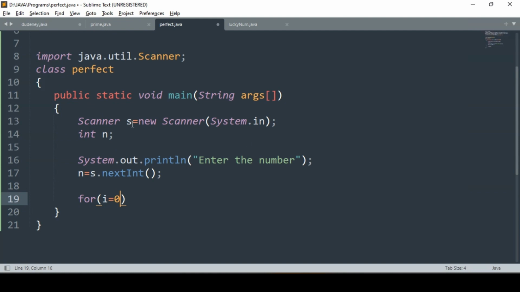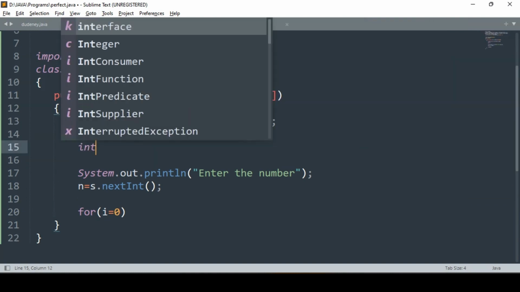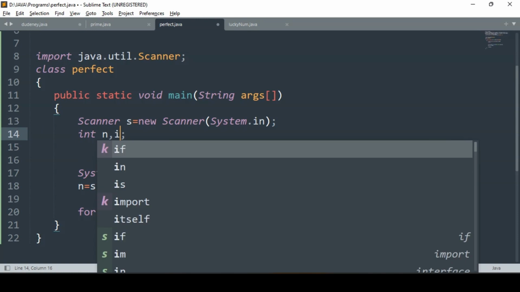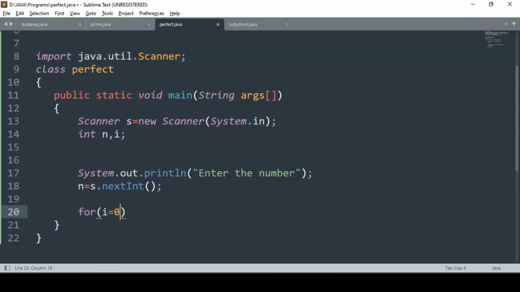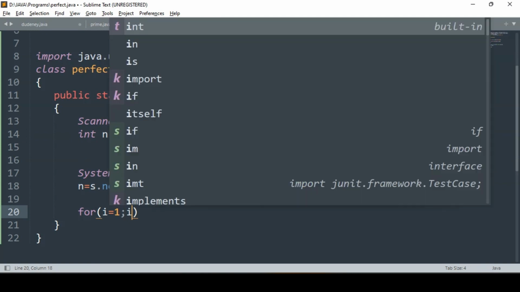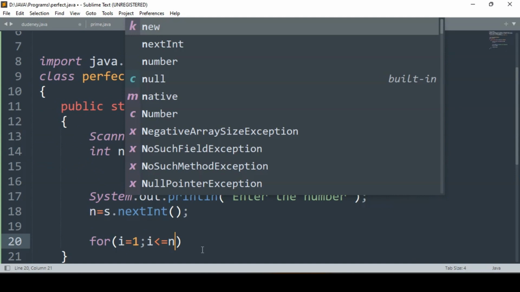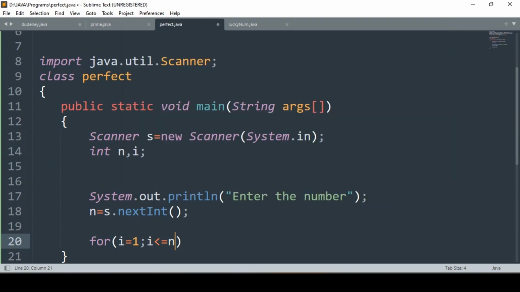For i is equal to 0, we need to declare the i. So we'll declare int i. For i is equal to 0, no, we won't divide with 0. i is equal to 1. Then i less than or equal to n? We don't have to put less than or equal to n. Why? Because the definition of a perfect number says we have to find all the factors except the number.